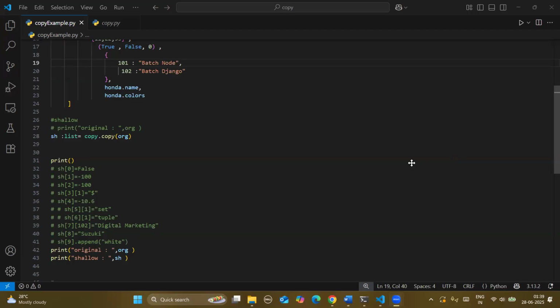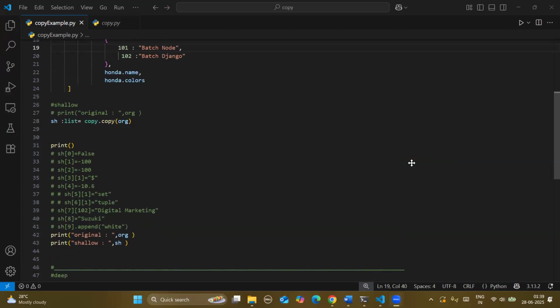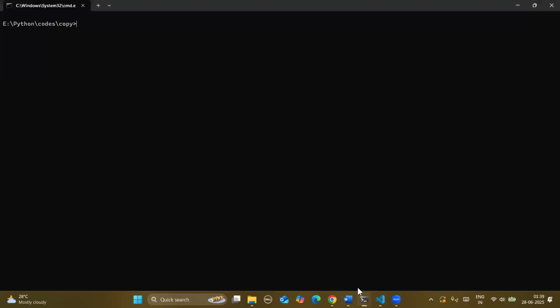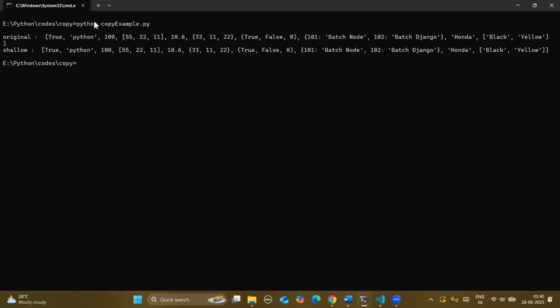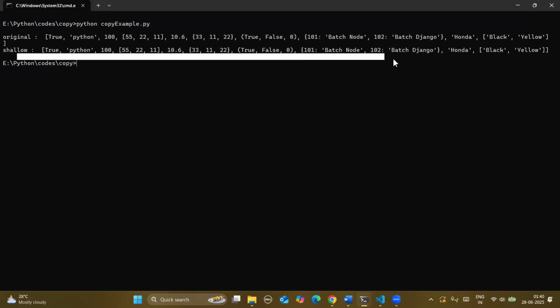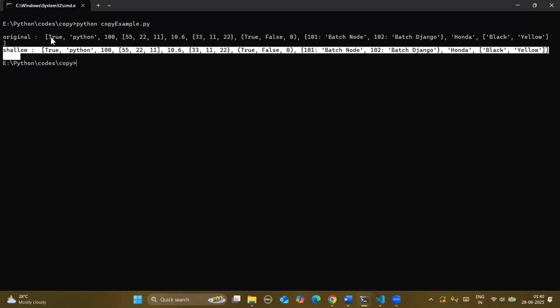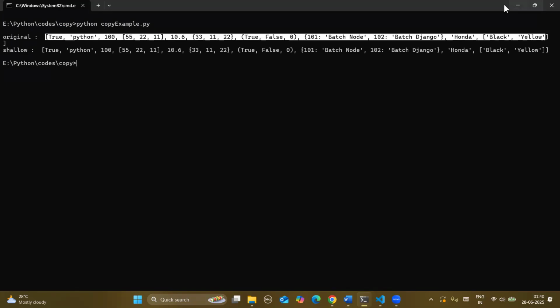Okay, there was a little bit of a mistake in my code. That's why the output was not coming. So, I have done the modification. Let's see. This is my original list. As you can see, I have done no modification, so the shallow copied list and the original list are both the same.